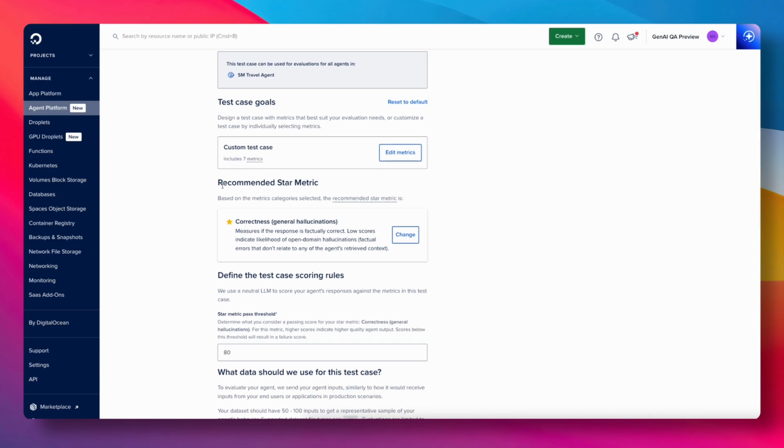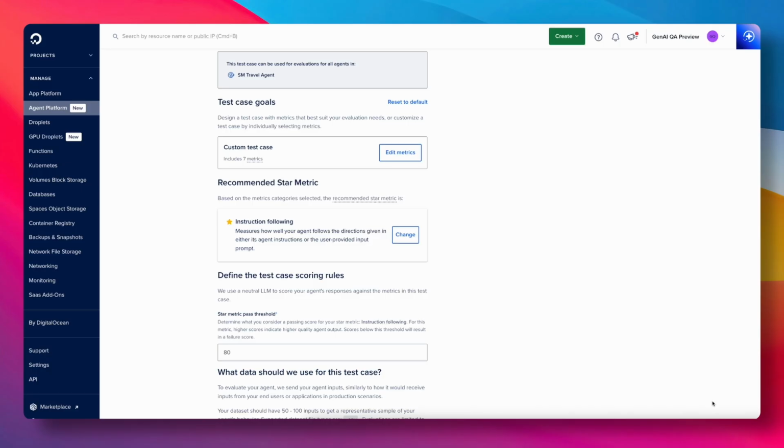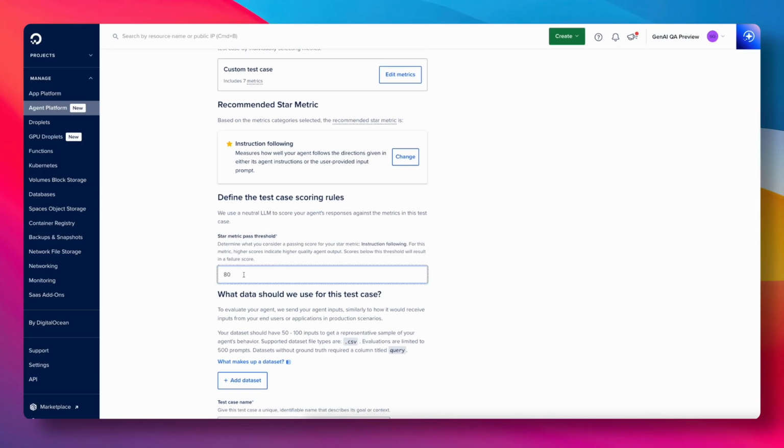You then next need to actually select your star metric. In this scenario, it defaults to general hallucination as one of the star metrics. I'm going to go ahead and select instruction following. Star metric is the metric against which your agent's evaluation will be judged if an evaluation has passed or an evaluation has failed. Next, we put in the star metric threshold. I usually leave it at 80. That's the evaluation score beyond which we would consider an evaluation to be passed or failed.